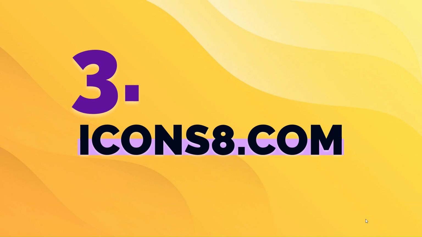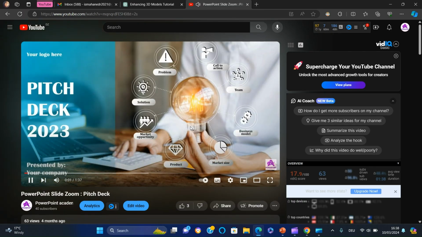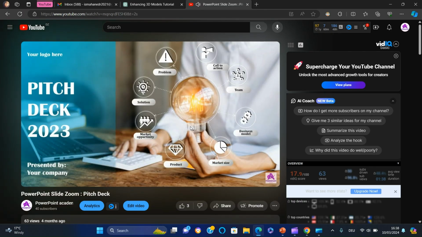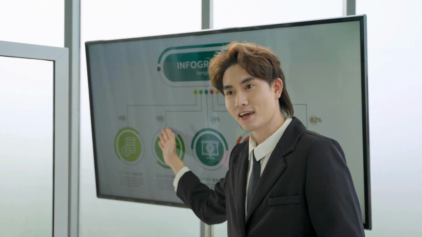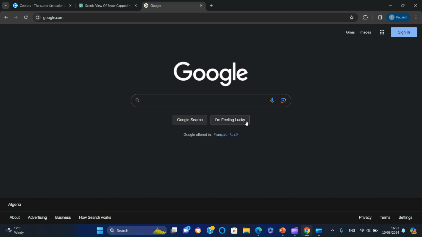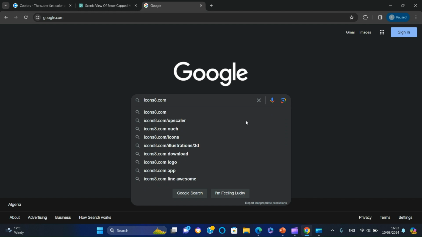Icons8.com. Icons are the unsung heroes of design, offering a visual shorthand for complex ideas. Including well-crafted icons in your presentation not only adds a touch of professionalism but also helps your audience quickly grasp key concepts. Icons8.com is your one-stop shop for a wide variety of icons that can elevate your presentation.